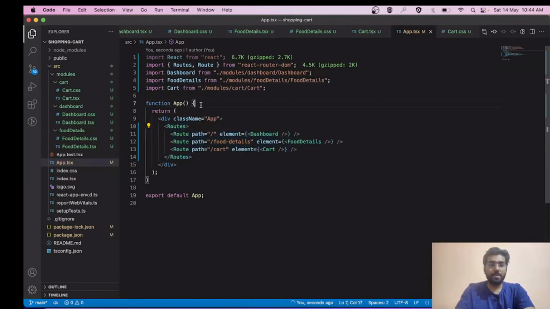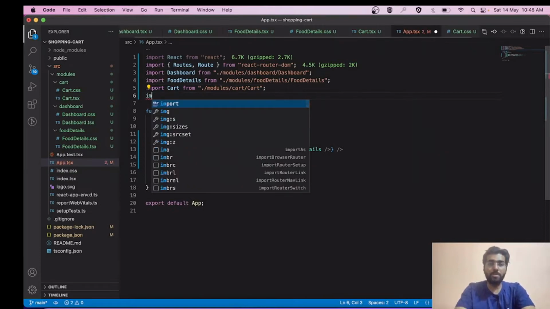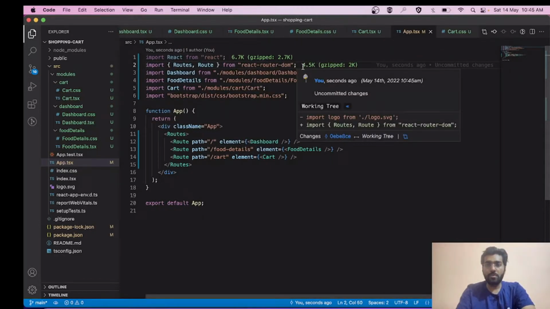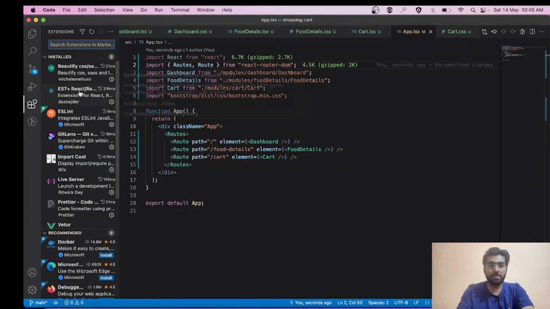Okay, and one more thing that I'm going to do is import the bootstrap.css over here. So guys, if you are wondering how I'm getting this size of the dependencies over here, for that you can search for an extension called Import Cost, and you can get it installed also. Let me show you the extensions that I'm using: over here, Import Cost, and for React you can use this ES7 plus extension.